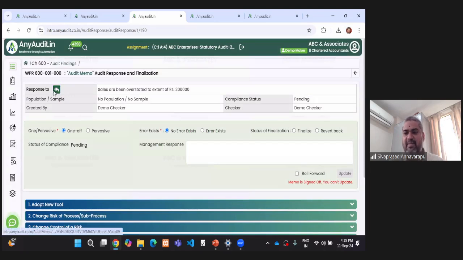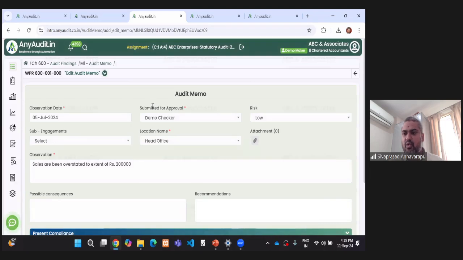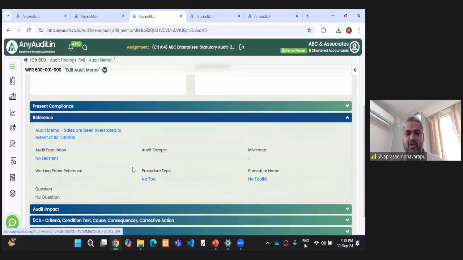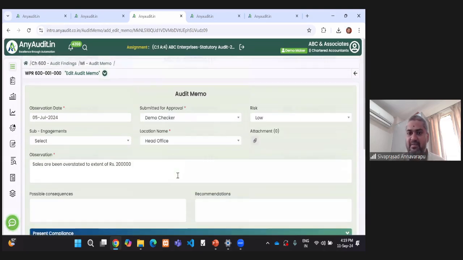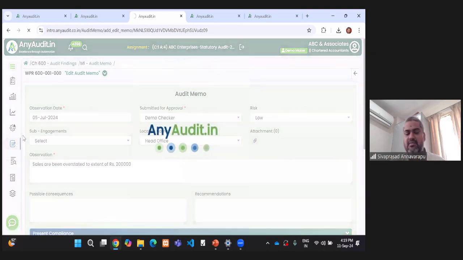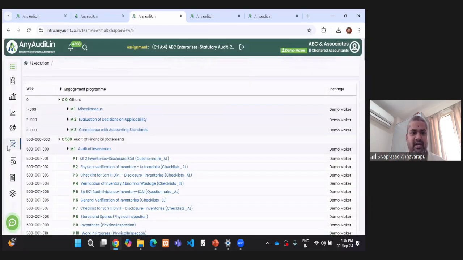If I click one step backward, I can go to who made that memo. And if I am able to know the particular kind of checklist from which it had come, and if I click there, I will even be able to go to that particular checklist from where it is emanating. Similarly, if I go to my audit execution, that is another module where all audit findings can be recorded.